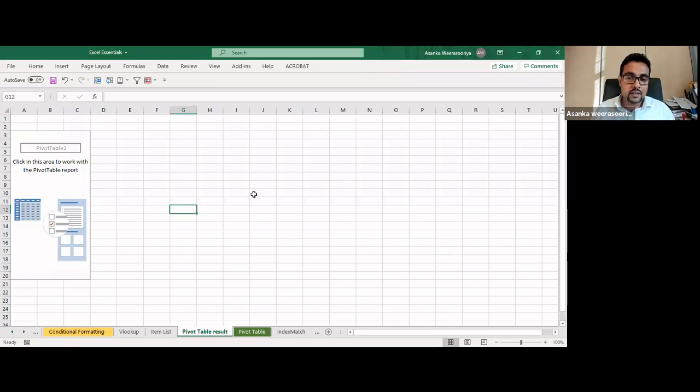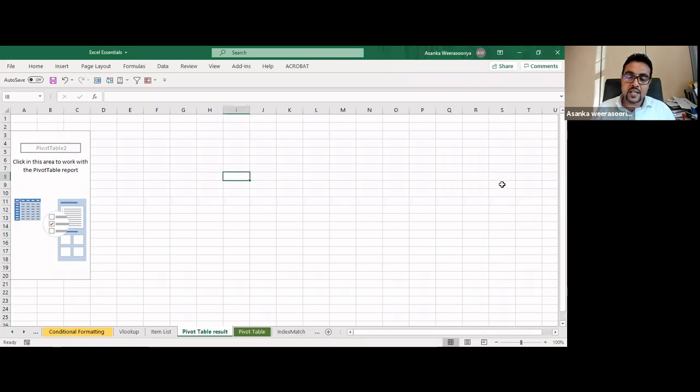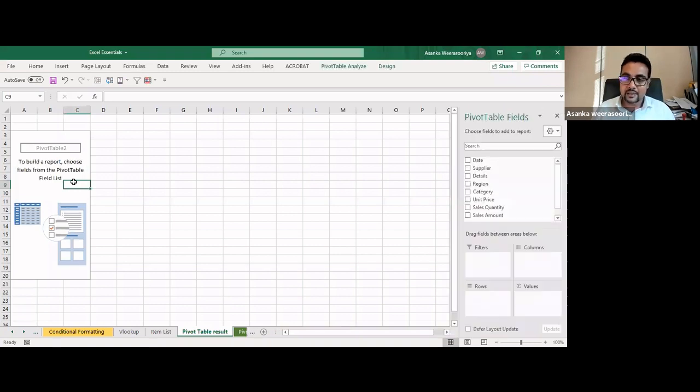When I click here, what happened? There was something here. No, I lost that. Don't worry. When you get the pivot table, you get a place to put the pivot table. But when you click on that place, you get your pivot table field list. Sometimes when you click elsewhere, you will lose that field list. If you want to see it, you can click here, on that place. You are going to place the pivot table here.